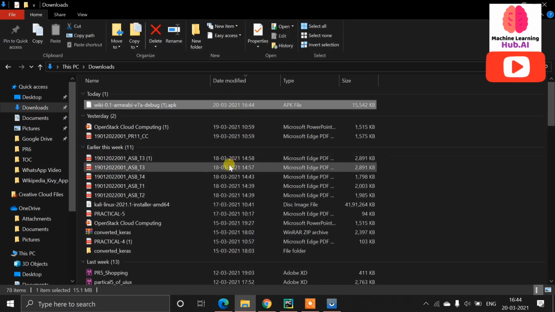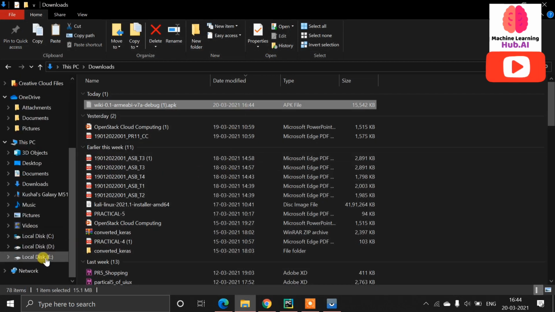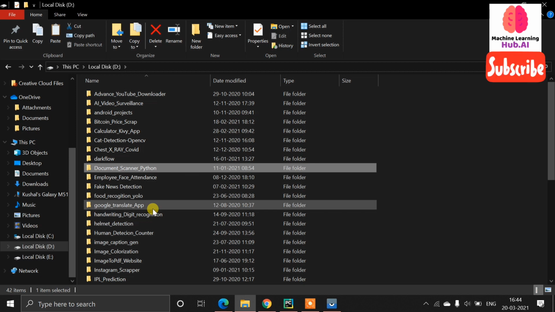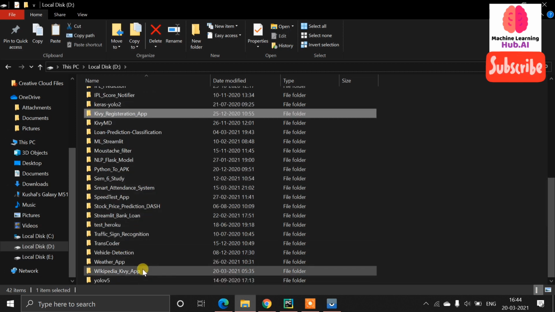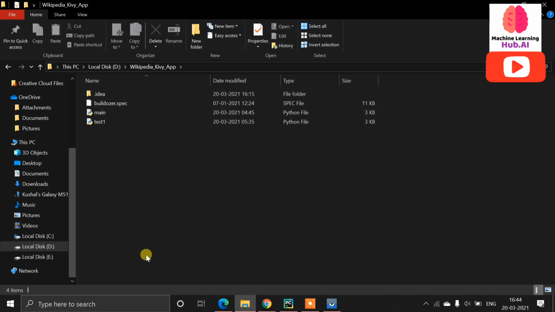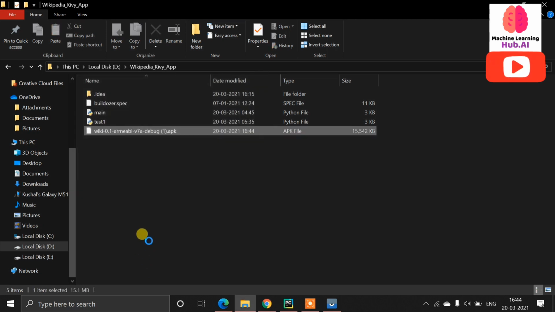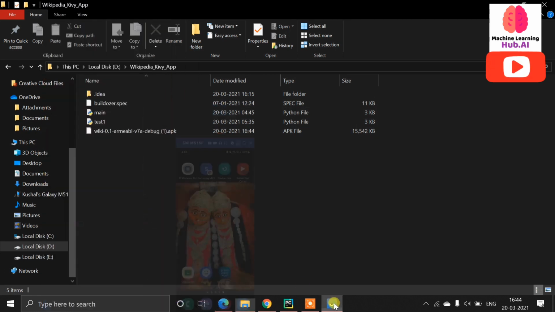I'm going to cut this APK into our working directory. So my working directory is what? Kivy. Okay, so it is the Wikipedia Kivy app. I'm going to paste this APK here. So it will be very easy to upload this full code with the spec file and APK to my GitHub. Now I need to share this APK to my Android device.